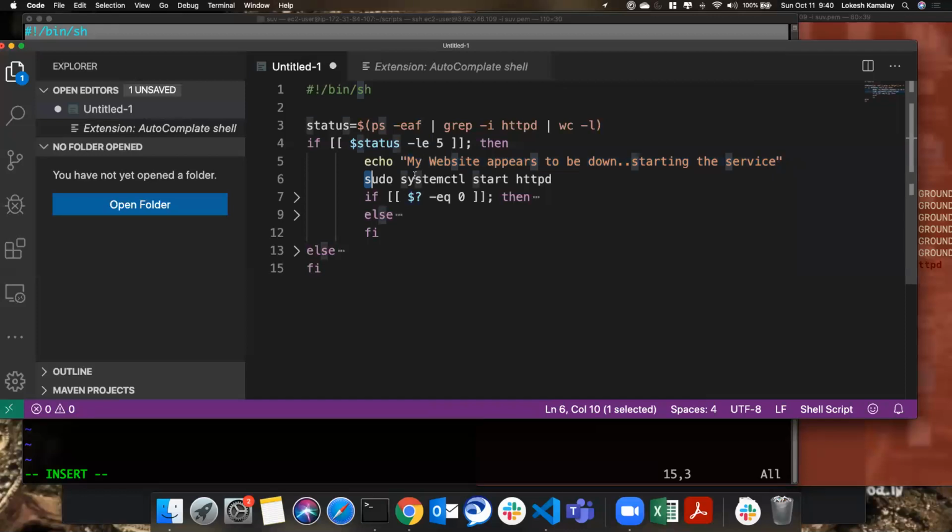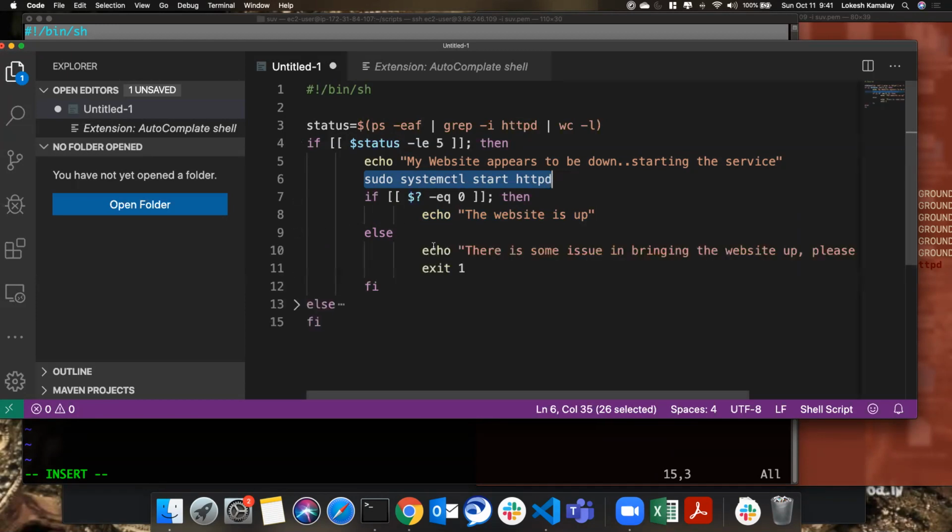So if it is less than 5, my website appears to be down. So I'm running this command to start it. How can I ensure that it is actually started? Again, I'm verifying with this command. If this command gets executed successfully, then I get the return code as 0. I'm verifying with another if condition here: if this is successful, my website is up. What if this command ran into an error? I need to print the message, right? That's why the else block. If this command is successful, this is done. If it fails, then this will be executed. So this is the inner block.